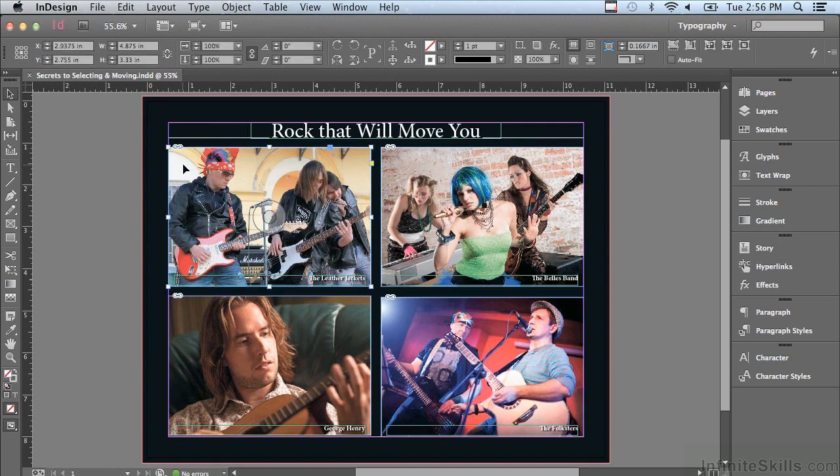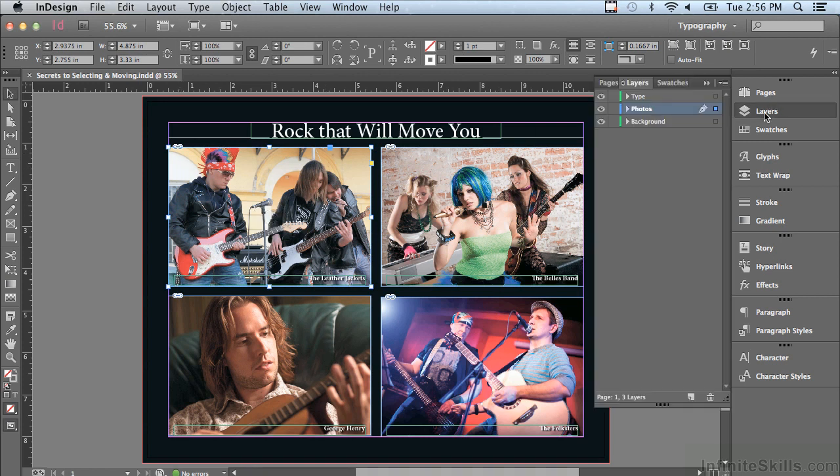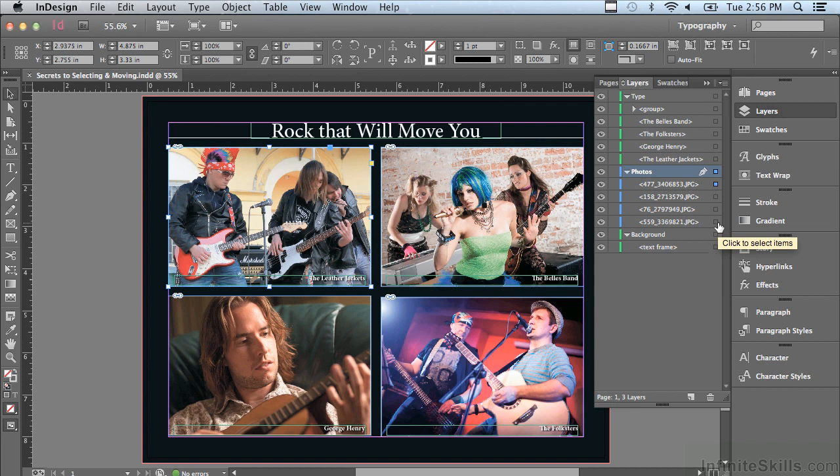You could also select an object through the Layers panel. Let me go to my Layers panel and hit the disclosure arrows next to each one of the main layers. And you can see I'm revealing all of the objects in each layer. Now, if I wanted to select one of these images, all I'd have to do is click on the little selection square next to the image name, and it's selecting that particular image.